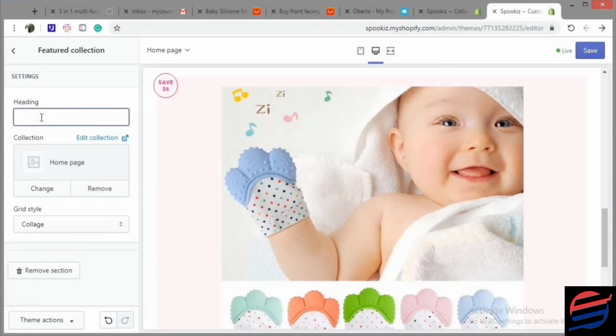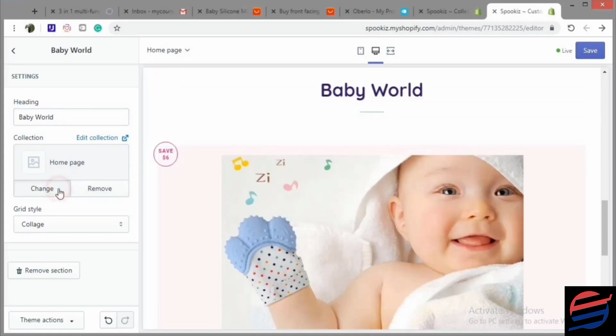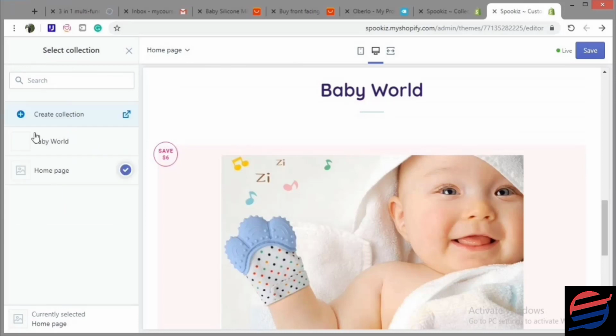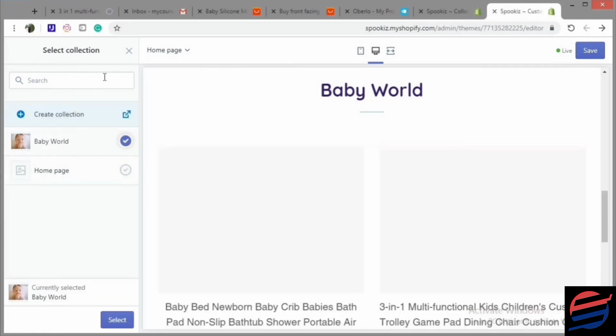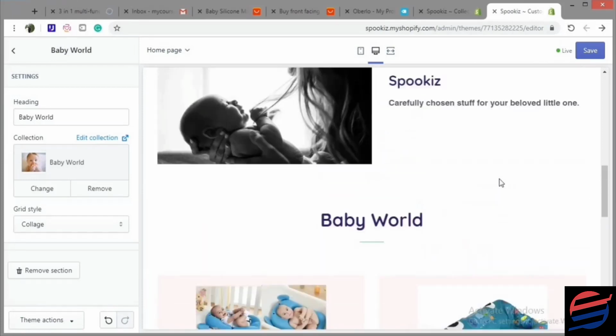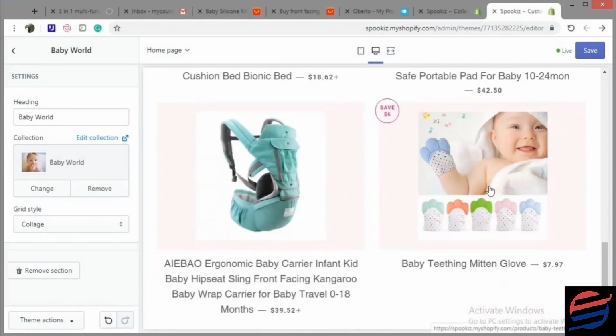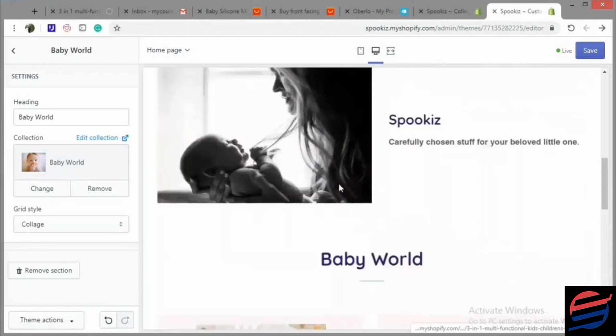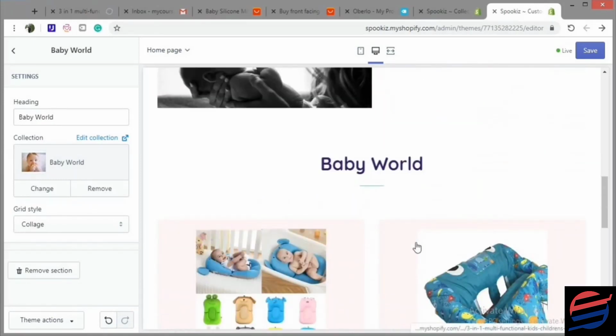So now we add the collection to our home page. We go to theme, customizing, to sections, then we add the collection BB World. We select our collection. Now it's added to our home page.